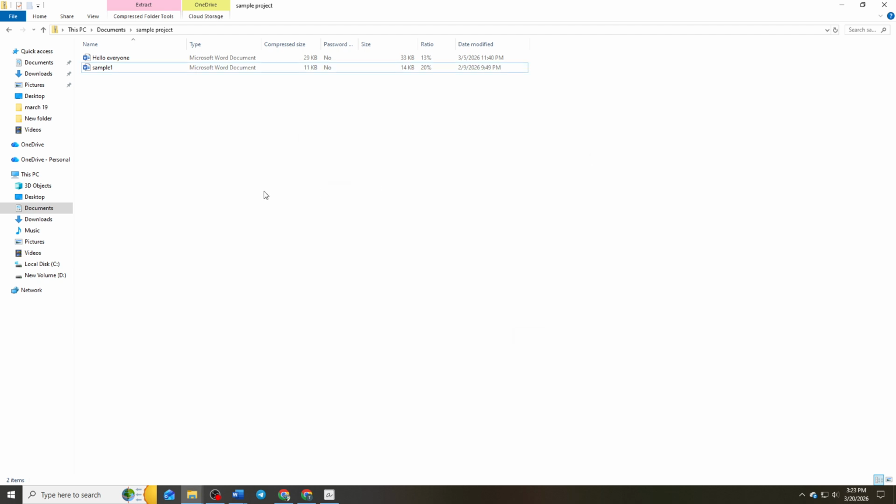And there you have it. In just a few clicks, you can compress your Word documents and other files into a zip folder for easier storage and sharing.